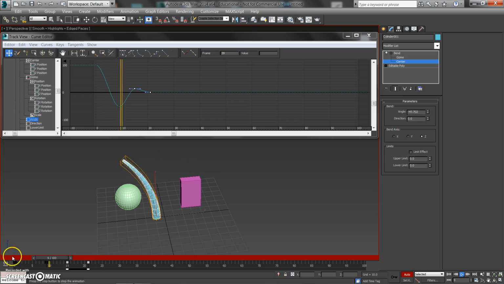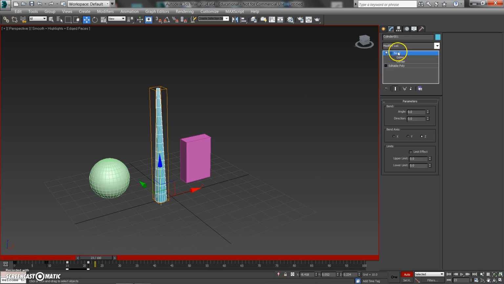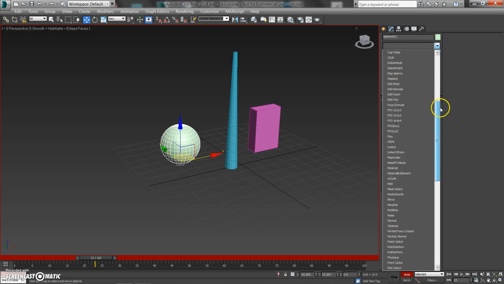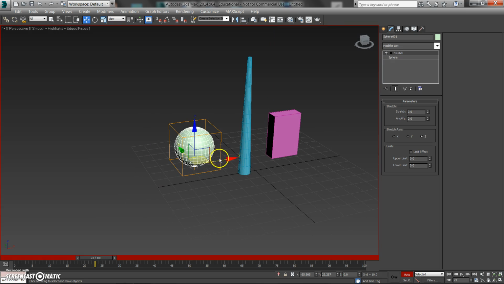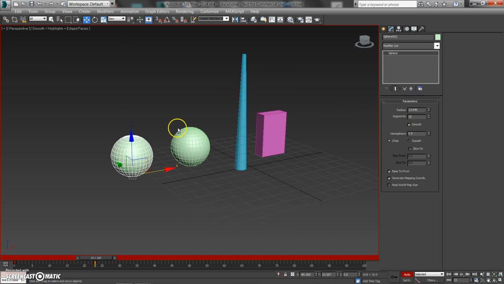Okay, there you go. So that's really putting a modifier on an object, setting some keys, and adjusting those keys however you like. So if we look at, let's say, another one, let's grab the sphere, and I'll put on, let's see, the stretch modifier. Now, before I do that, I'm going to just make one of these. I'll make a copy and I'll delete that stretch modifier.